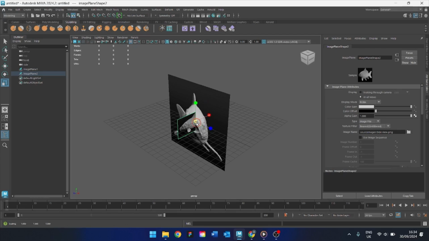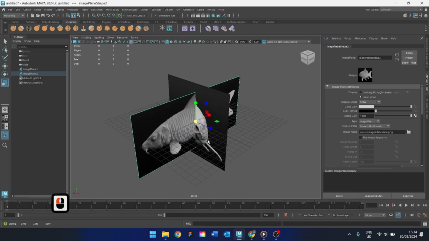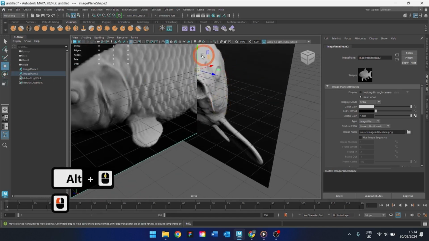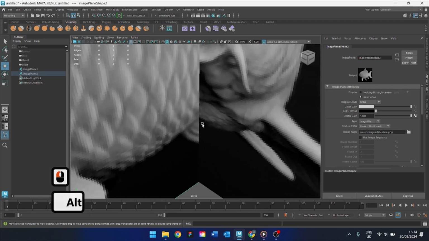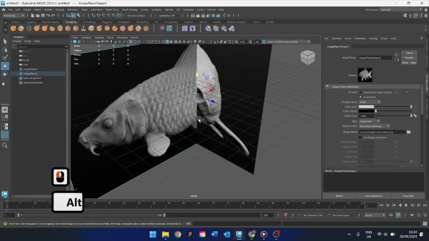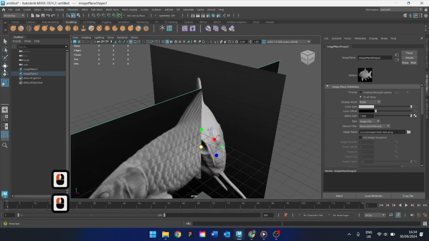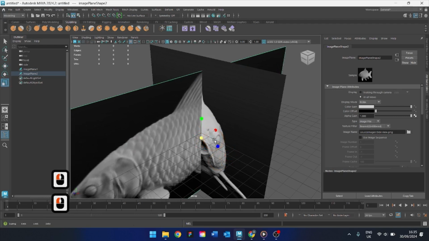So I'm going to just scale it and try to match this, the tail and flipper of the fish. Alright, I'm switching to the move tool, and we probably need to scale it more.